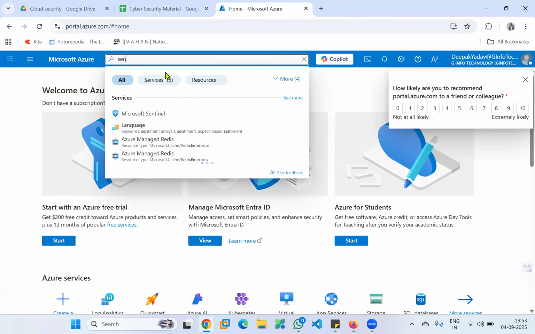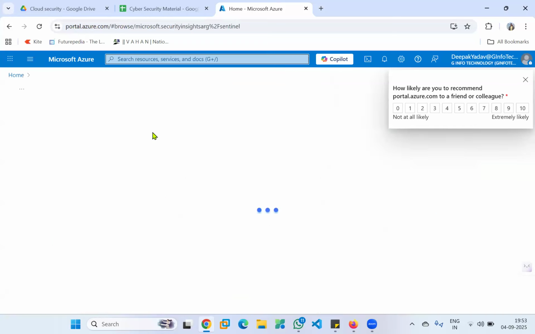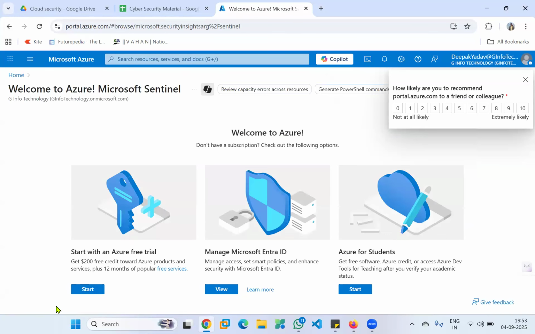Azure Sentinel. What is Azure Sentinel, by the way? It's a SIEM tool. So click on start with an Azure pre-trial. Did you create any subscription and resource group? Without creating, we can't go on, we can create. Anyway, let's see.